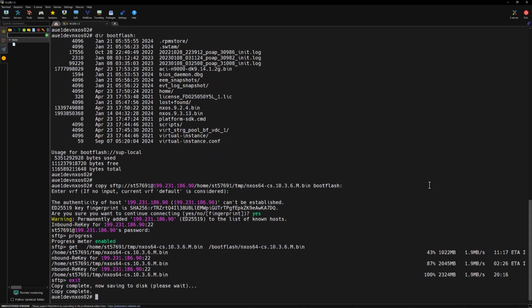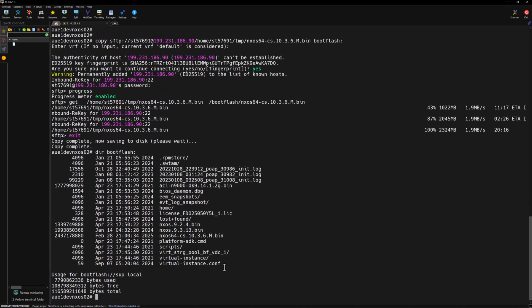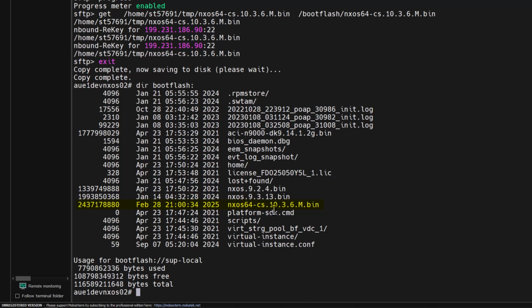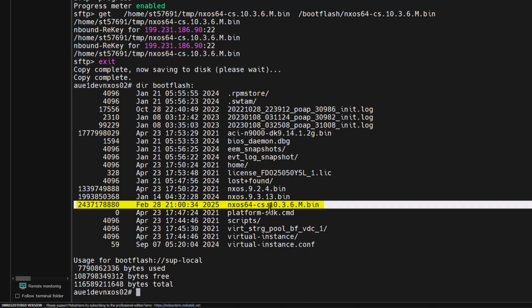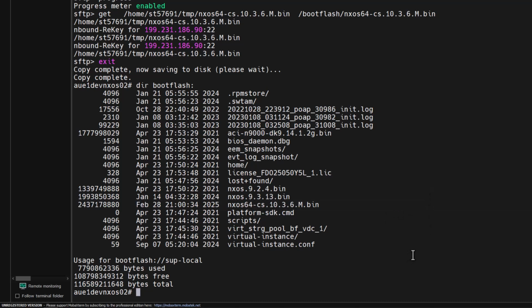Now that we see the file transfer has completed, let's do that dir bootflash: command one more time. And we can see that the file has been downloaded to our location, which of course is the bootflash. And we won't do a checksum verification or install it today. We just wanted to demonstrate how to use SFTP to successfully download a file onto this Cisco Nexus switch. And as you can see, we did just that.